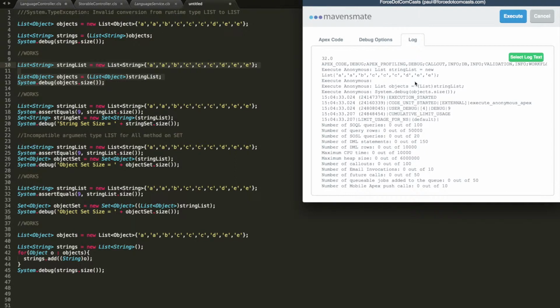So what we've managed to do is show that we can cast from a child type to a parent type, because in the inheritance hierarchy, string inherits from object. But if we do the reverse, if we try and cast from the parent type of object down to the child type of string, it doesn't work for us.